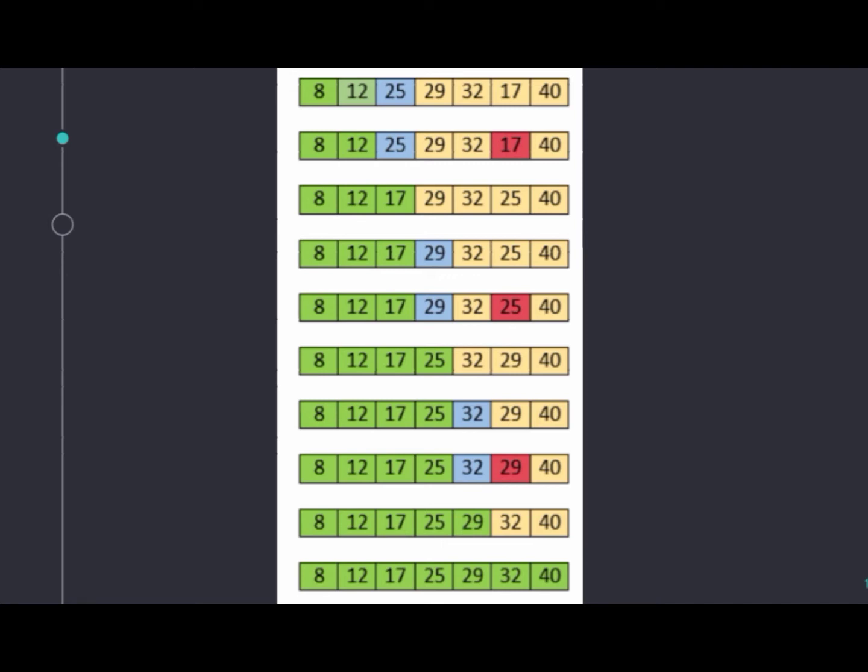Now we will proceed to our checking. Since 8 is less than 12, 12 is less than 17, 17 is less than 25, 25 is less than 29, 29 is less than 32, and 32 is less than 40, then the process will end here.